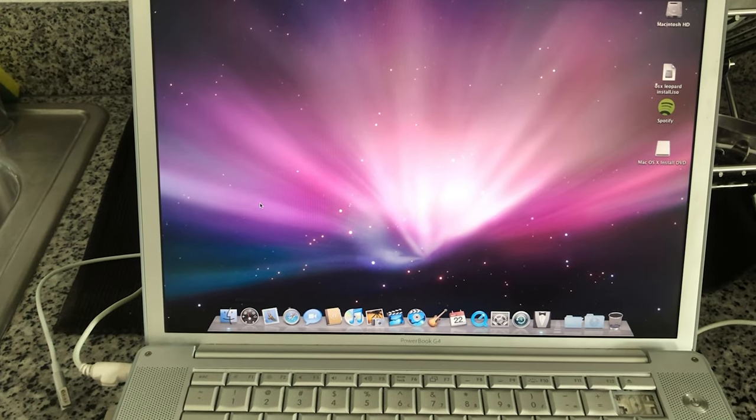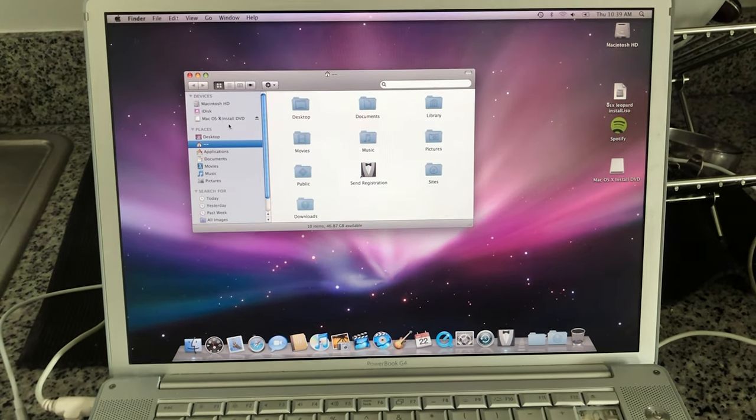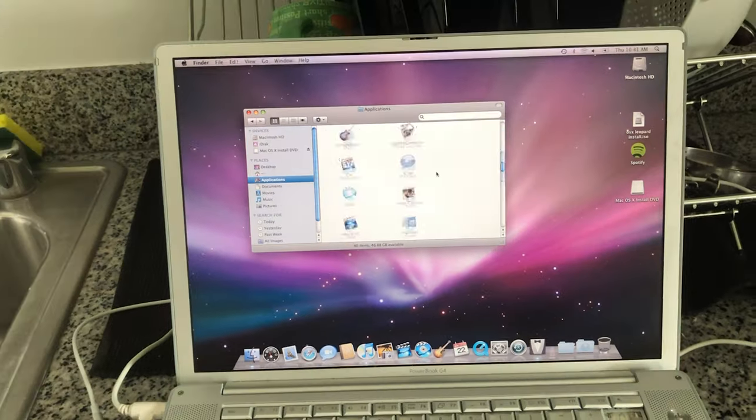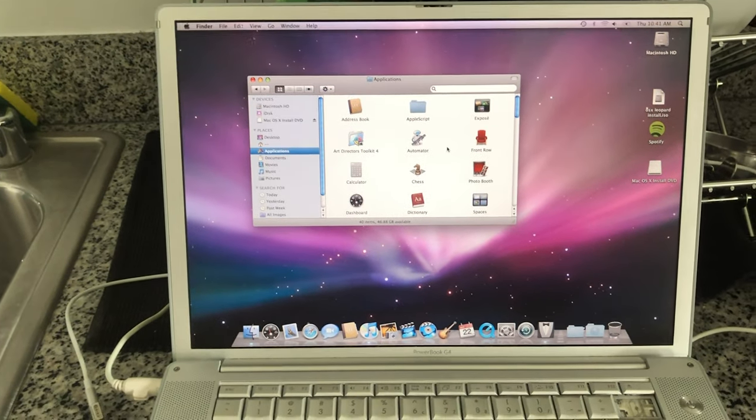Some cool stuff in Leopard. Here we go, let me go to Finder and then we'll go to Applications. I'm gonna see if I can find some old software to put on here.